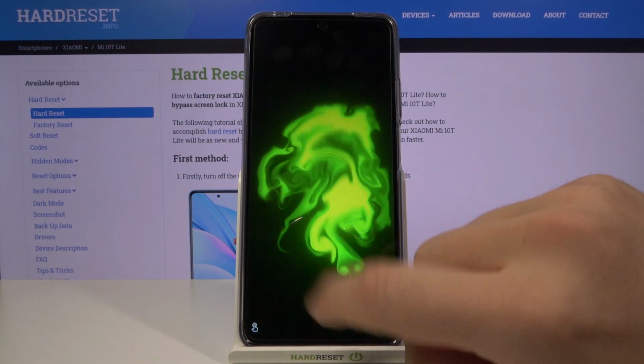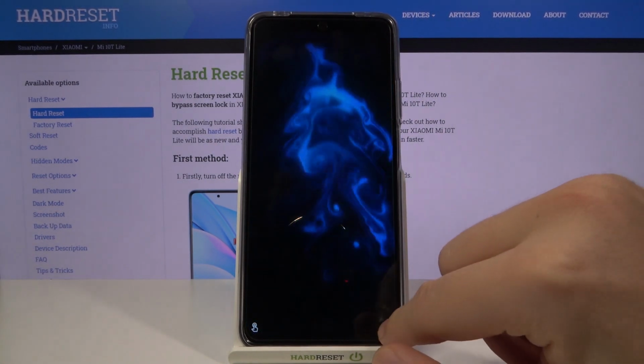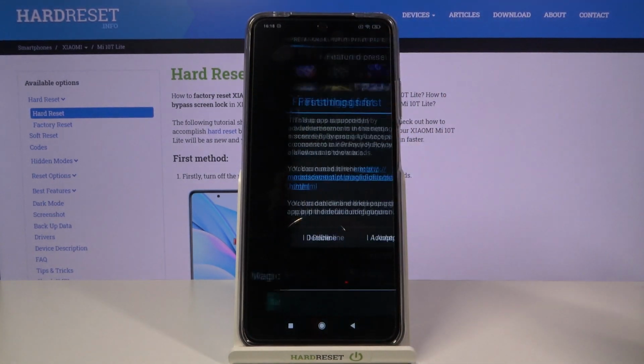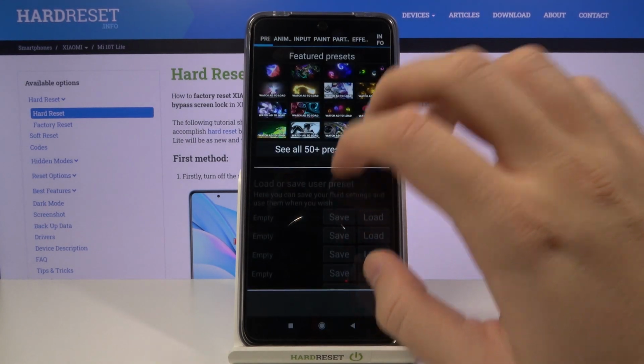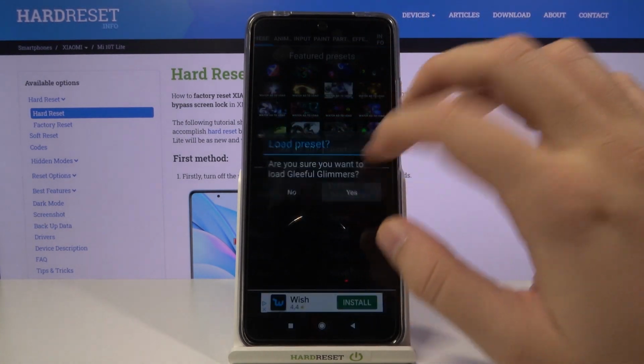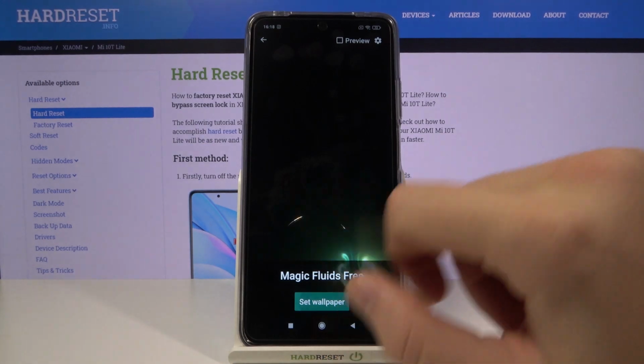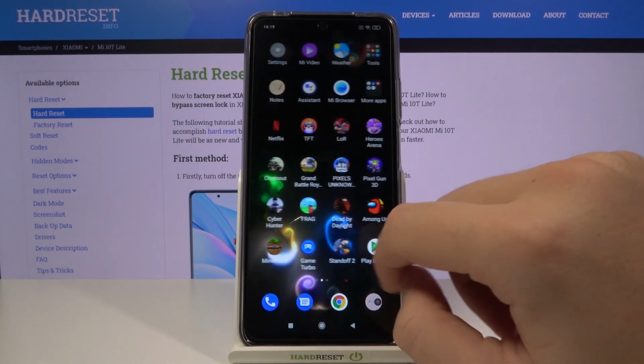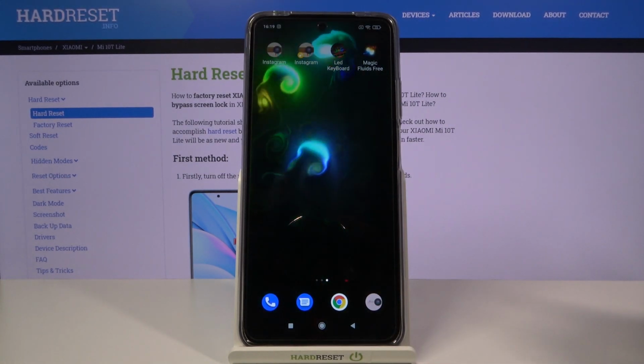And here's the first theme of this wallpaper, but we can change it of course by clicking here, then tap to set as live wallpaper. Go on the right upper corner to the settings, and I'll show you my favorite theme of this wallpaper. So click to set, and as you can see, here it is. And that's how it looks.